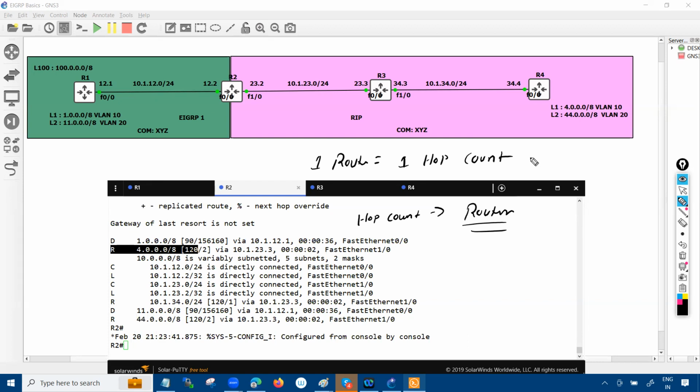So if you see on router number 2, how many hops away is this route? One hop and one hop. 2 hops away. So from router number 2's perspective, this route 4.0.0.0 is 2 hops away. The maximum hop count of the RIP protocol is what? 15. It means that if you're running with the RIP protocol, understand the concept, guys, you can only have 15 routers. You cannot go beyond that.